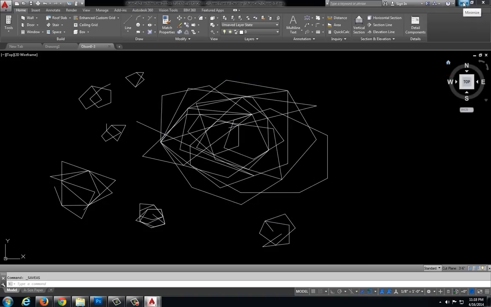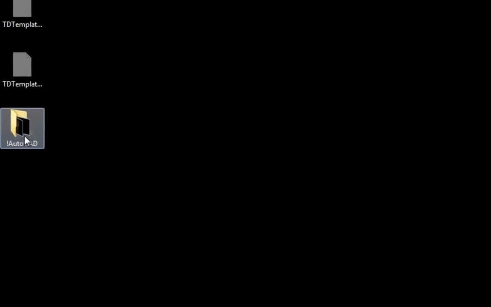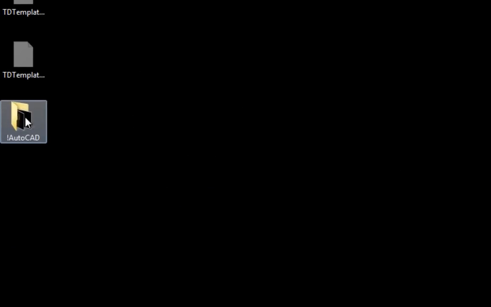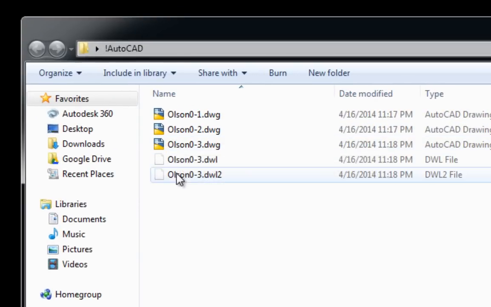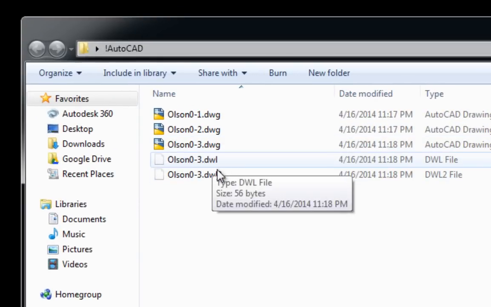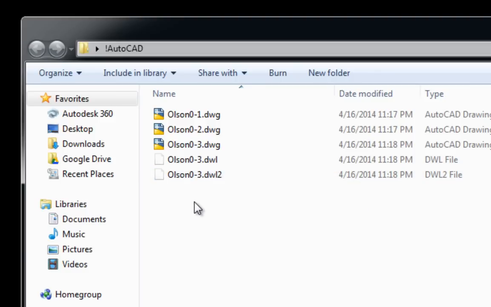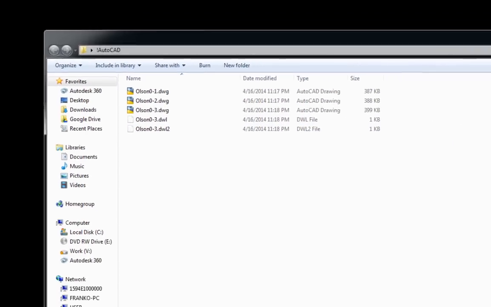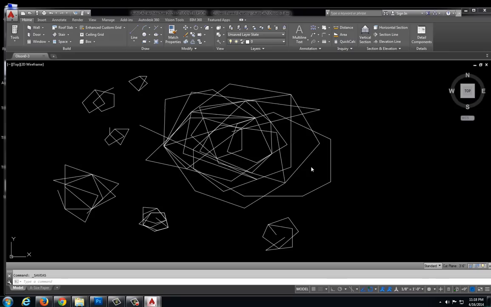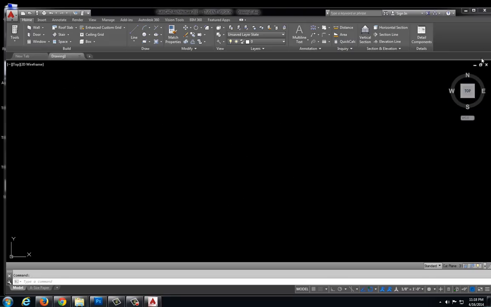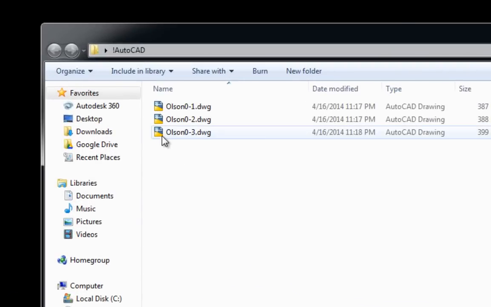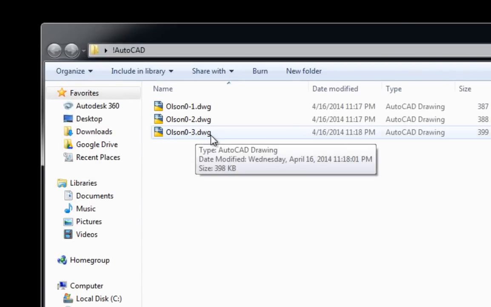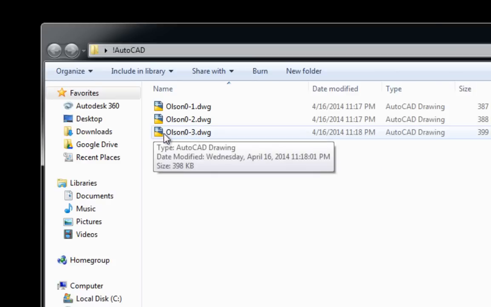I'm going to minimize my AutoCAD program, and on the desktop I have my folder that I created, and I have some files in here. Now these two files down here, the .dwl and .dwl2, those files are currently active in AutoCAD. So if I open AutoCAD and I close out of that file, let's see if it got rid of those. Yep, they're gone. AutoCAD files are .dwg, and they have this type of icon.